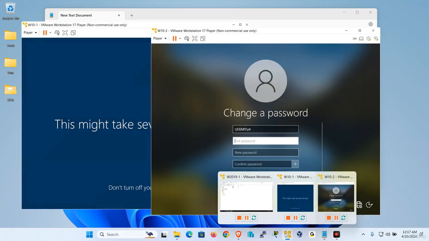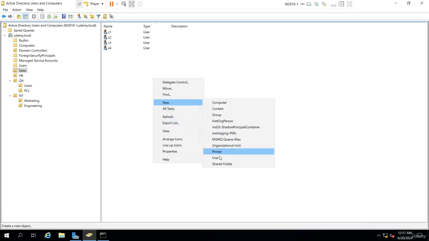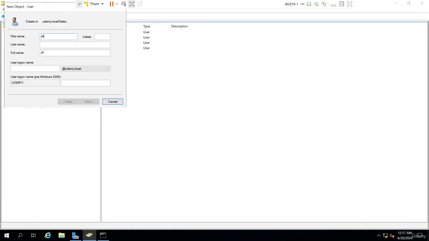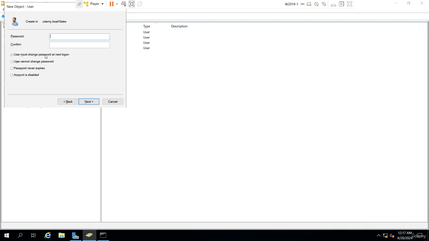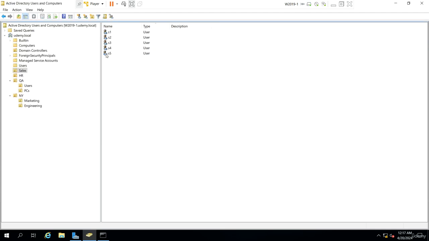All right. So let me go back to my server and create an S5. Now, let's say S5 left the organization, right? What do you do with that user account? You never delete accounts. Never delete. You always what? Disable. You always need it for future reference. Next, finish. And now look, there's a little black arrow at the bottom.